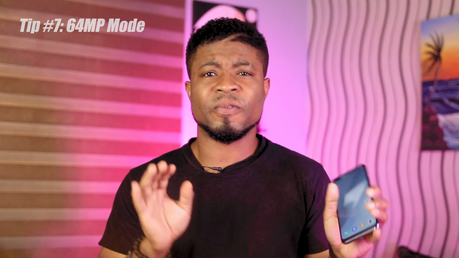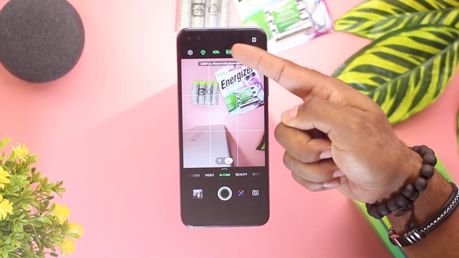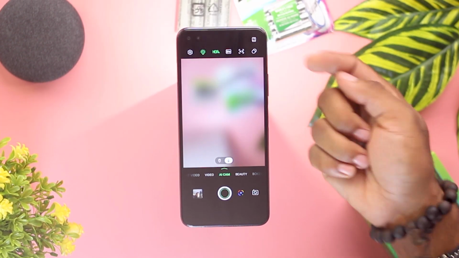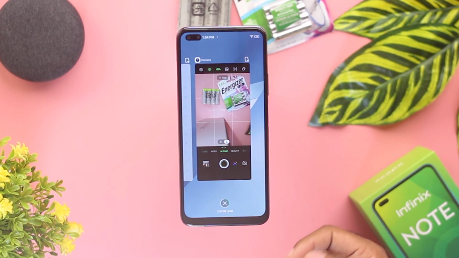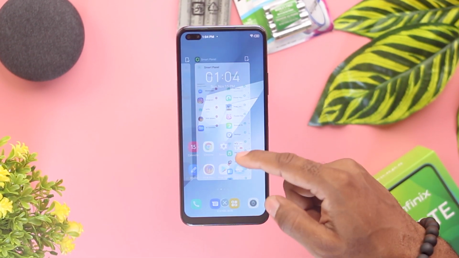Do you want a little more detail in your photos? Let's say photos you might want to use for larger prints. You can turn on the 64 megapixel mode from the camera app, but this comes at an extra cost of storage and the images are more than double the size you get from the regular mode on your smartphone.